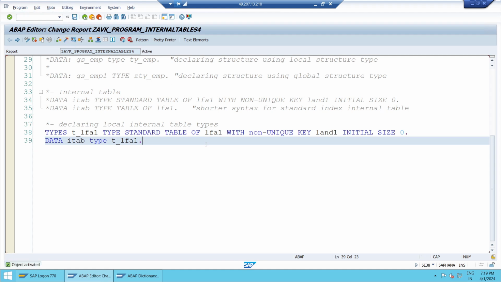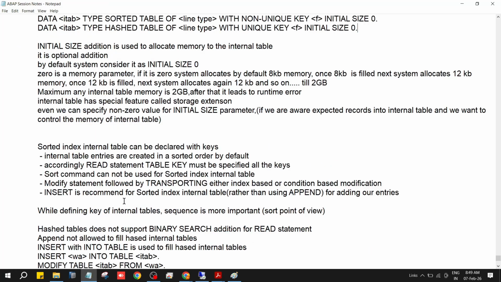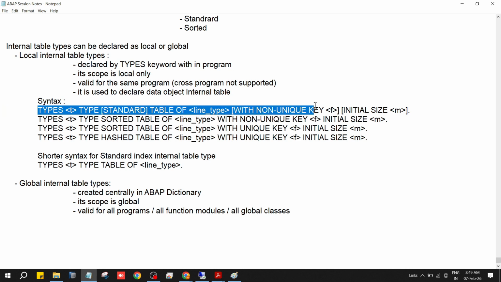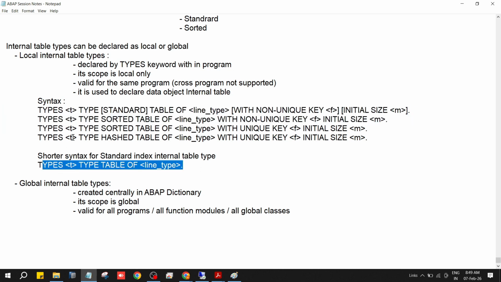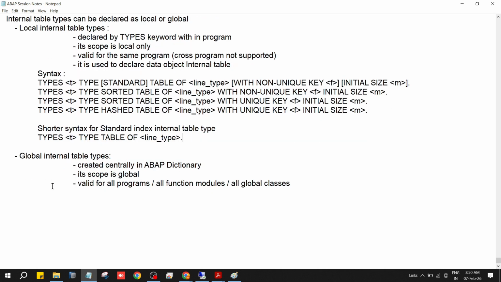Okay. So this is your SC38. If you want me to write in the notes, right, this is also explained: standard, sorted, hashed. This was shorter syntax also. But how to do it the same thing in global? Same thing in global means dictionary. So these steps I have to write.